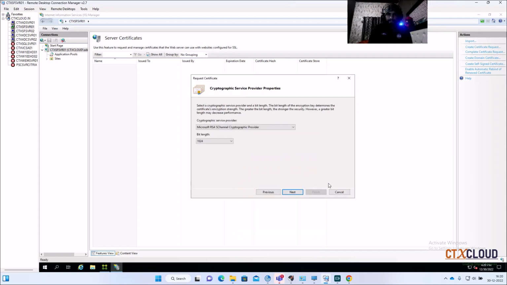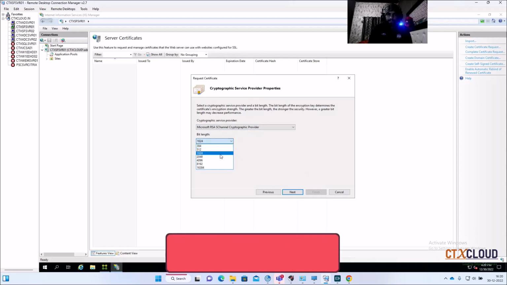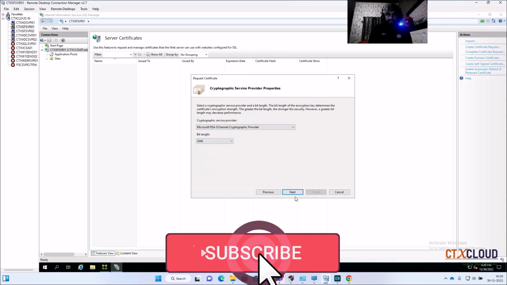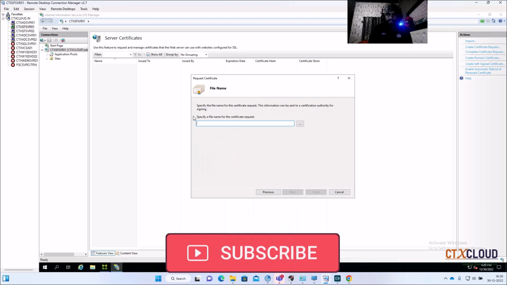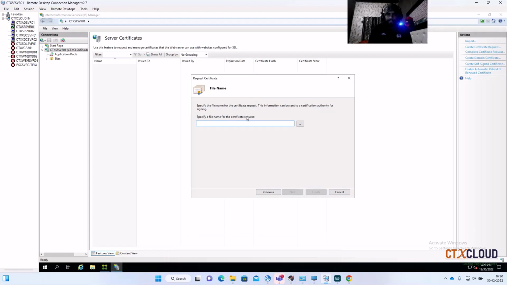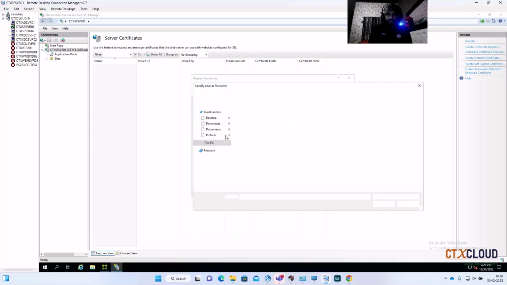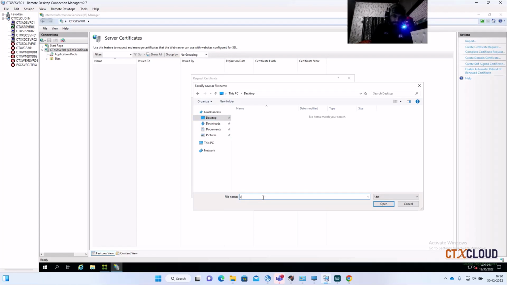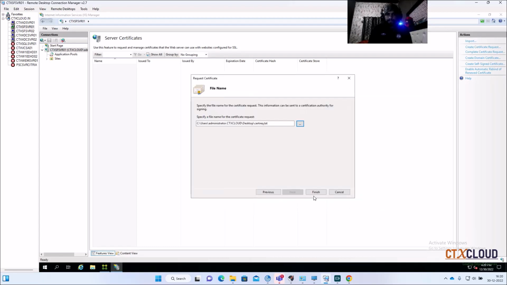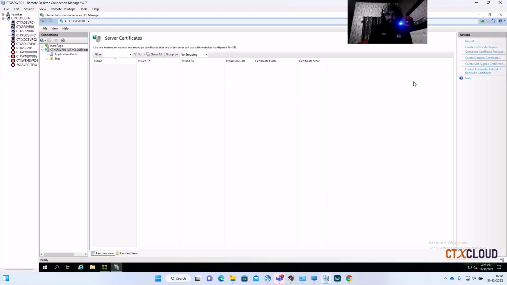Click on next. Here you need to specify the RSA encryption key, so I am going to select 2048 bit. Click on next. You need to specify where you want to generate this certificate request, so let me select the path. I am going to select the desktop and name the request CRT cert REQ. REQ means request. Click on open, click on finish. So my certificate request has been generated now.